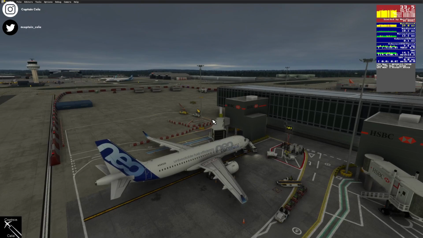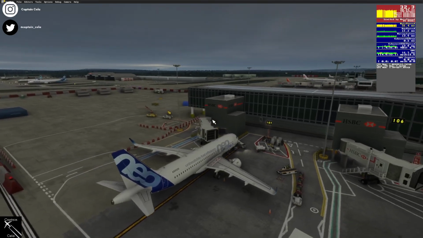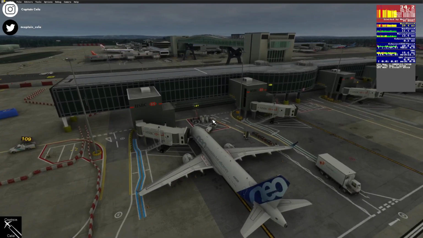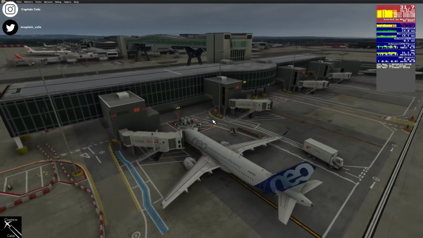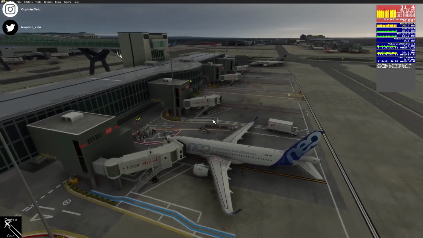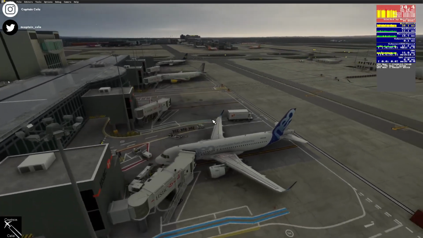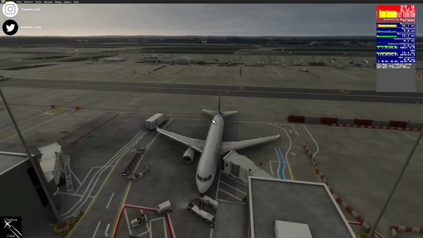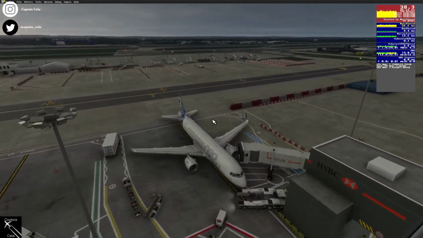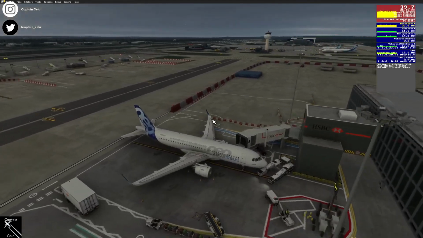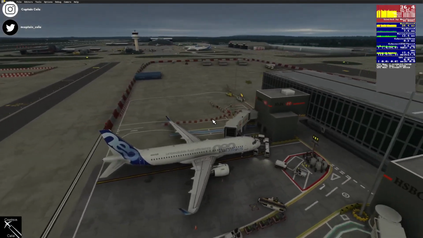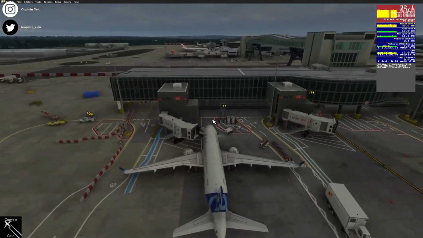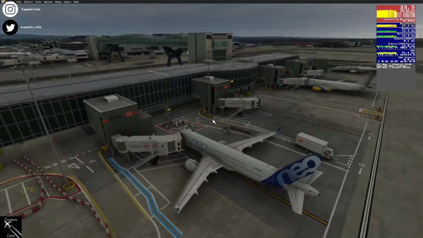So I'm just going to do a quick scan round. FSLTL has loaded all of the airplanes in, so we're just going to have a scan round, see how the frames compare, and then we're going to fire up the plane from inside the cockpit. So we're looking at about 38, 37 frames at the moment. It looks like it's sitting around that, dropping down to 35 every now and then. So I'll say 35 is going to be the average on that.